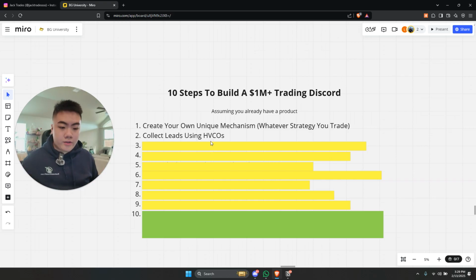So if you don't already have content out, the reason why I put this as the second step is because honestly, once you build your unique mechanism, you should start already building up lead magnets or HVCOs that tie into your unique mechanism, teach people how to use it. A good example is like a rating guide. So if you trade IFGs like Ryan does, he has an IFG rating guide. He calls it the A+ IFG rating guide.